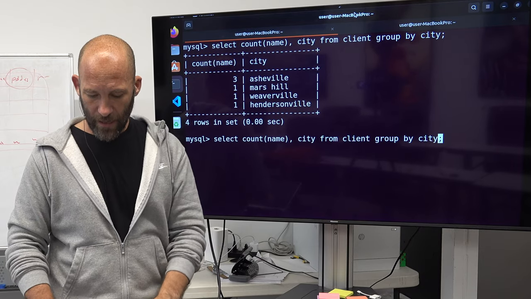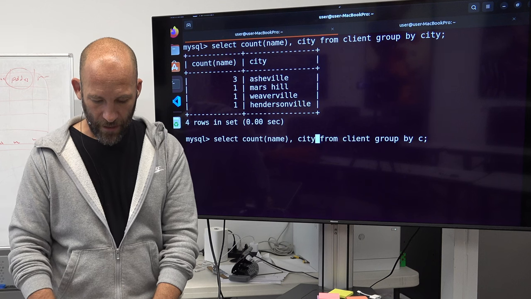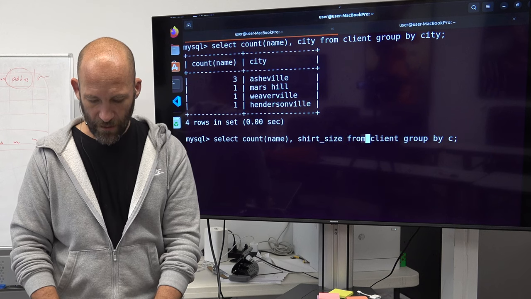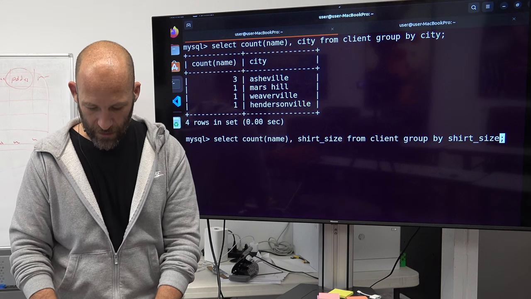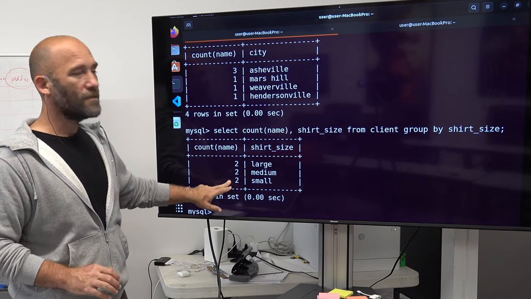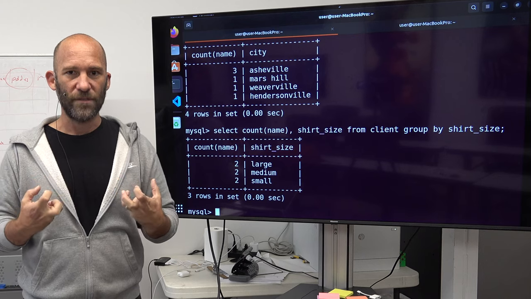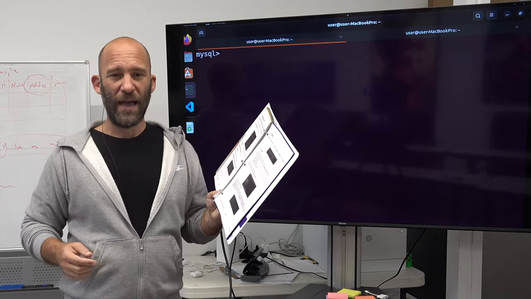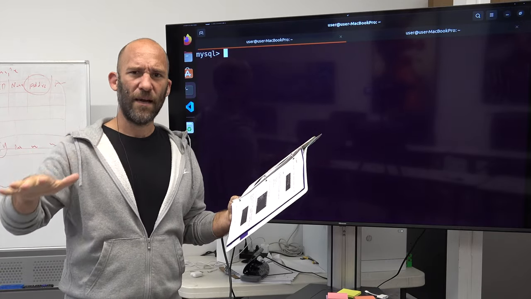Again, if we did the group by, let's see here, I go back here. Let's say shirt size from clients, group by shirt size. Then we can say shirt size, large is 2, medium is 2, small is 2. Again, this is just a way to pull out information from your tables. And now we go to lesson 9, and this shows you some basic math. Again, with this, since we have age, that's a number that we can take a look at.